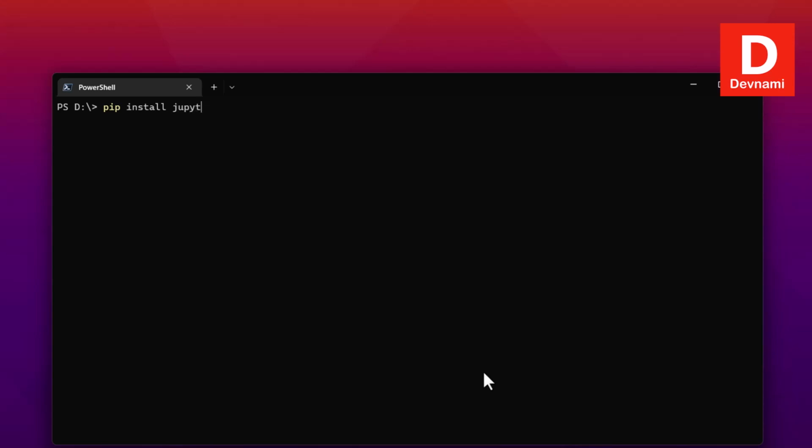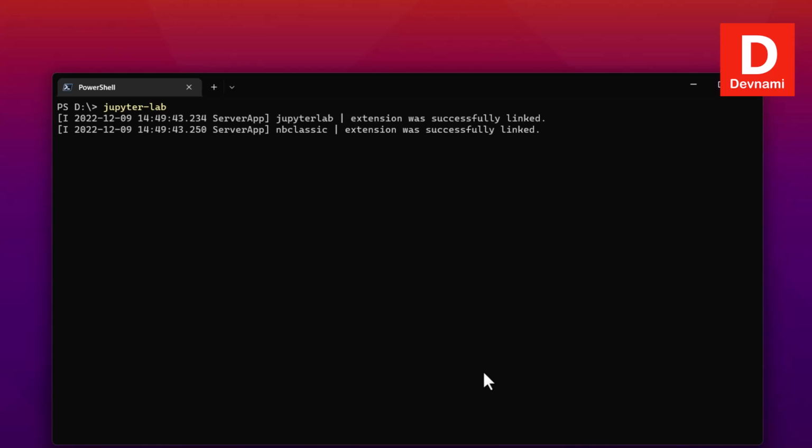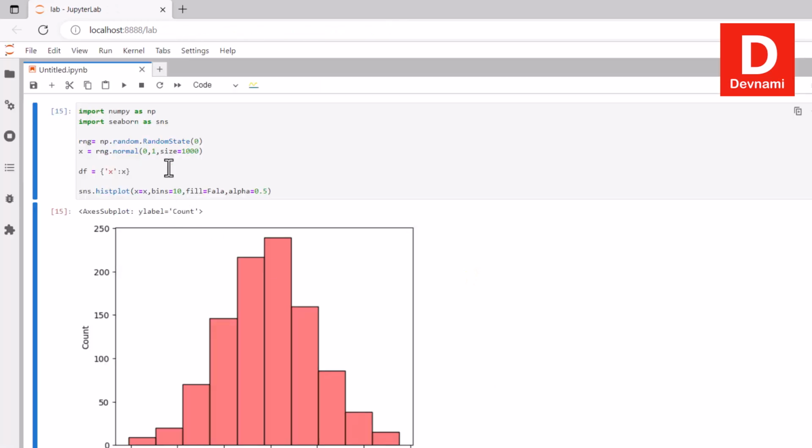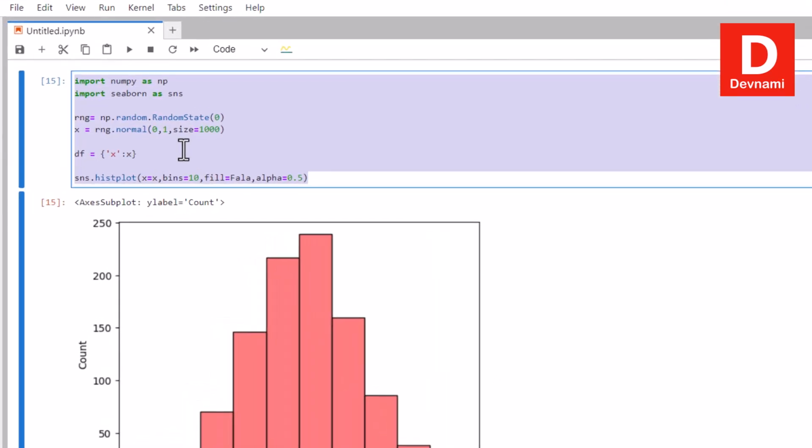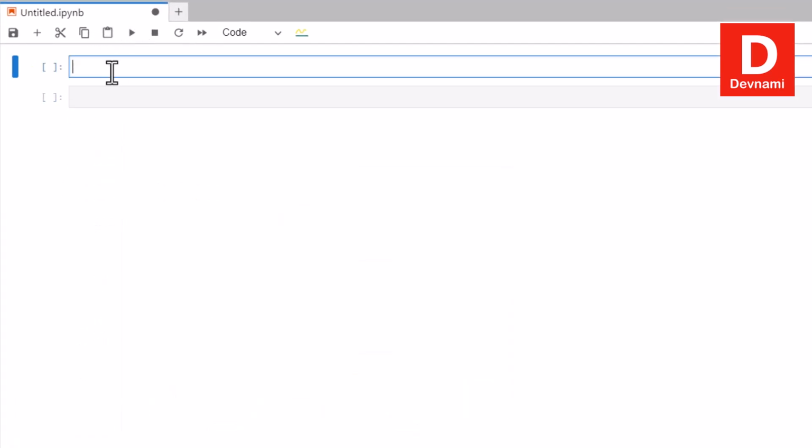Also make sure to have Jupyter Lab installed. Once you have these two things, you are good to go. Now you can use Jupyter Notebook, or you can use Jupyter Lab. This opens the Jupyter Lab dashboard, and let me clear the previous code. Delete and then run.